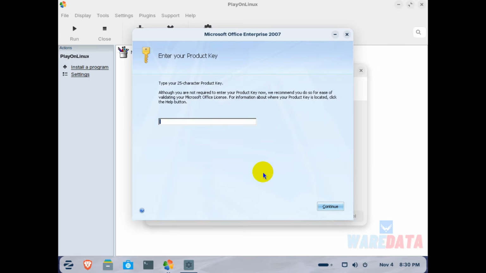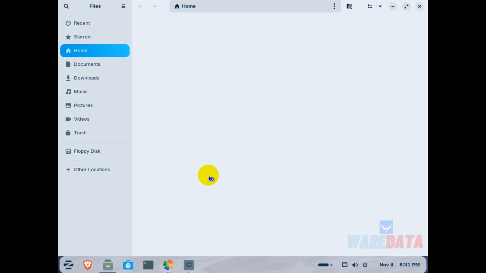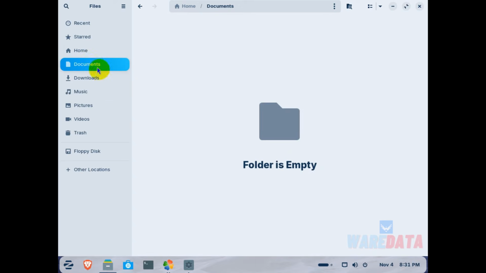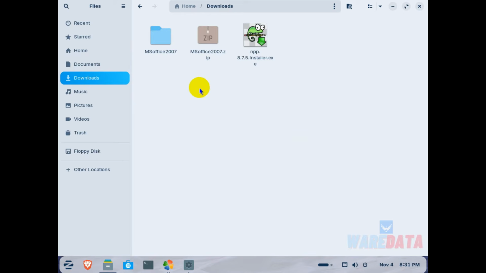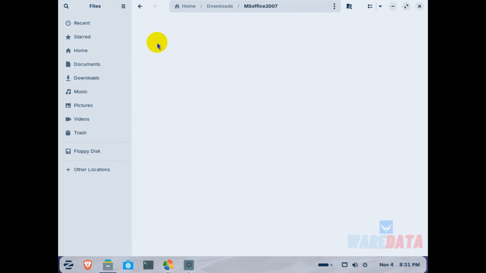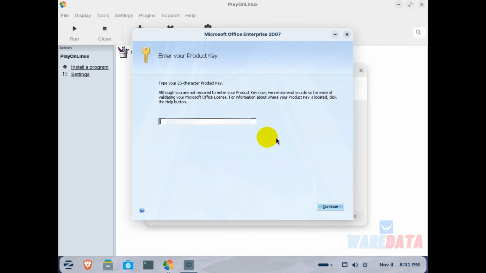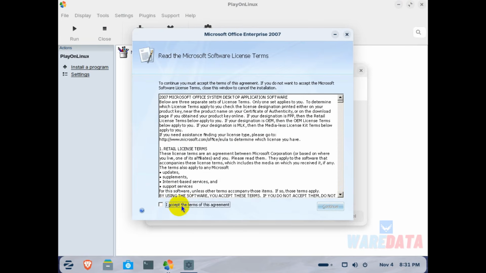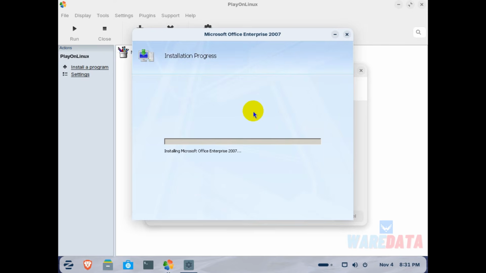Okay, now you need to input the product key. If you have the key, just click here, or if you want to try, just click here. In my case, I have the key, so we can input it, but we will censor it here because this is the license for Microsoft. Okay, I will copy the license key here. Then click continue. Click accept and click continue again and click install now.